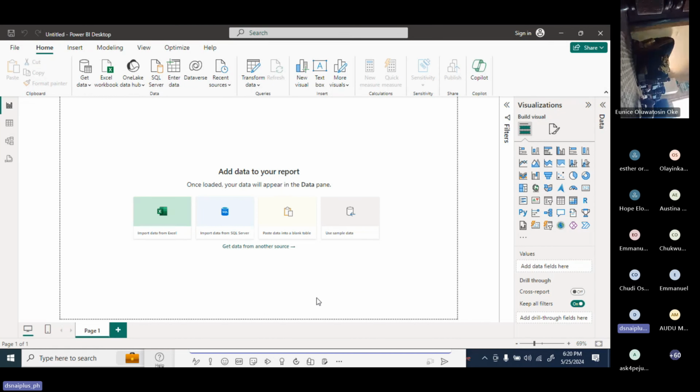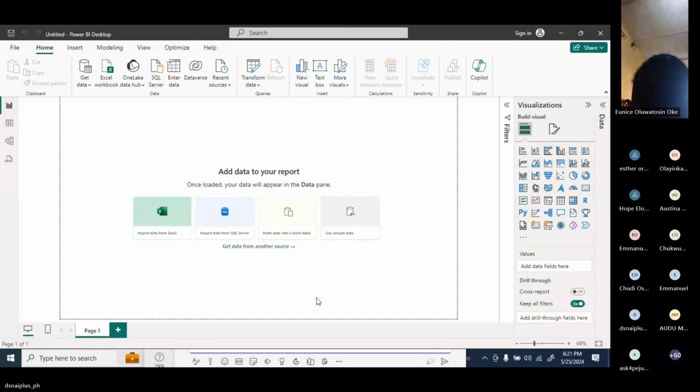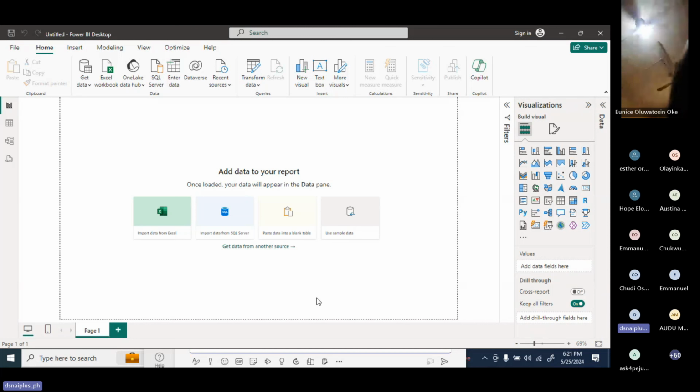There are some other powers like Power Apps. There are some other powers, Power Virtual Agent. I think it has a new name now. There is Power Automate for automations. So they're all under the Power family. And that's because Microsoft does powerful things.